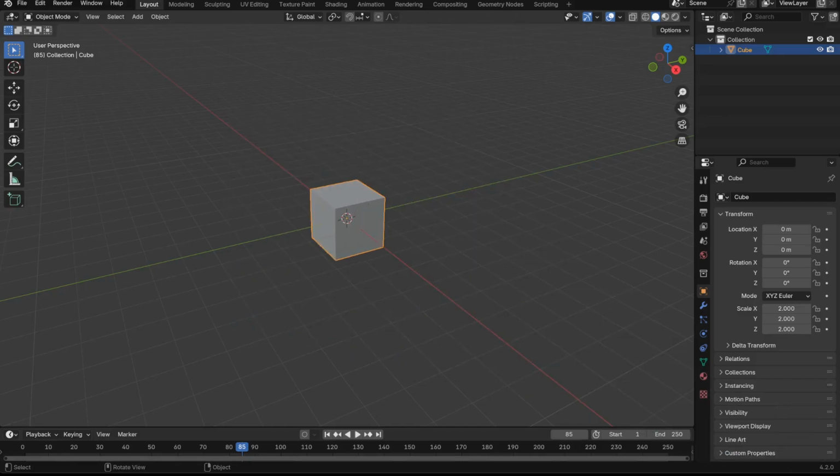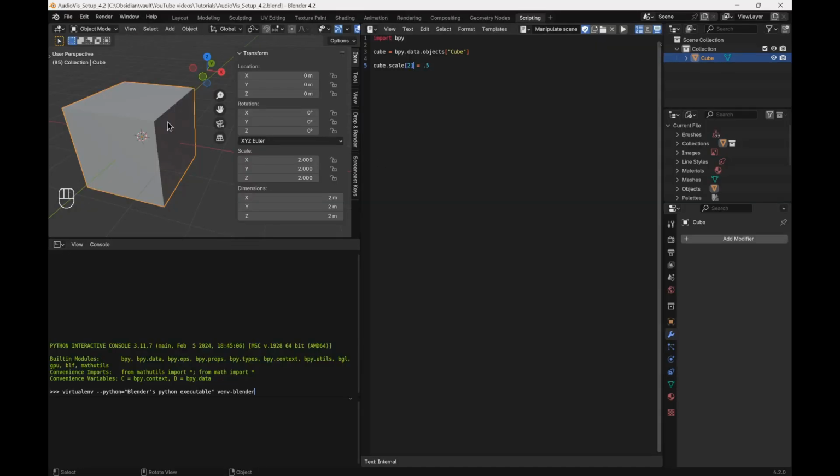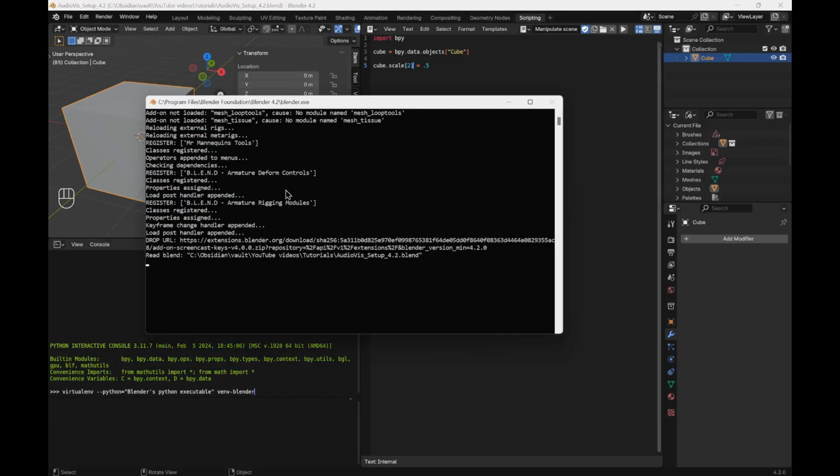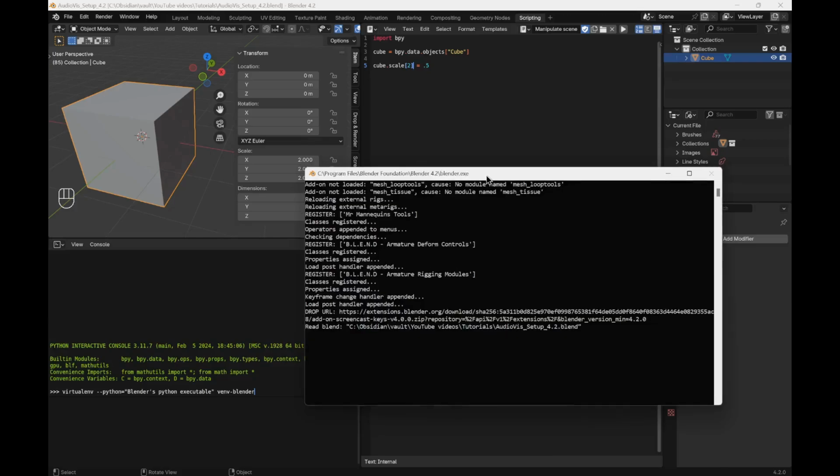So the first thing we want to do is switch over to the scripting tab. And another very important thing is to toggle system console. So yeah, we go to Window, toggle system console. This gives us this console window. And if Python prints anything, it will go here. So if we have errors in our script, we see it here. If we want to print variables for debugging, we can see it here. So yeah, crucial.